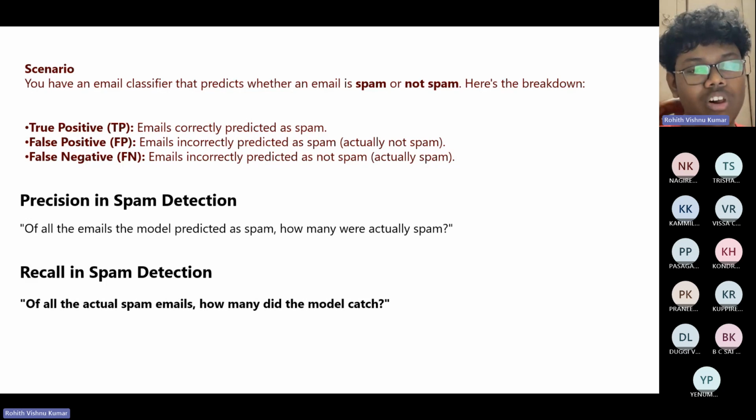The third one is false negative. It is also in the same way. The email which is incorrectly predicted as not spam, but it is actually a spam. The email is a spam email, but it is incorrectly predicted as not a spam email. That is called a false negative. I hope you've understood this.